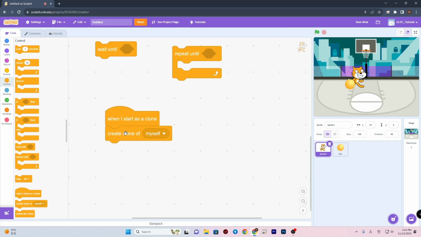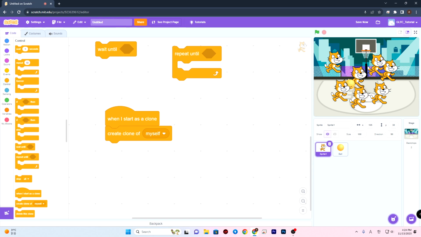Using the when I start as a clone hat block, then including the create clone block in the script underneath, means it is also possible for clones to create other clones. So the when I start as a clone block will run the script when the clone is created. Delete this clone will stop the clone script and delete it. There is a maximum number of clones a sprite can have. At the time of writing, this is 300.